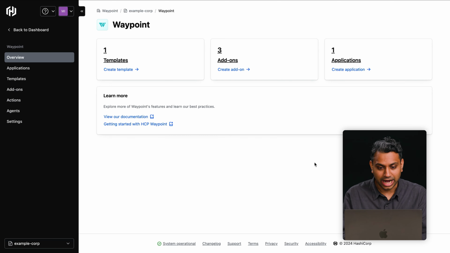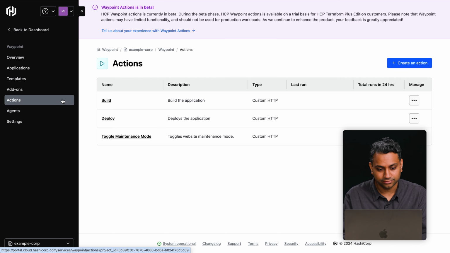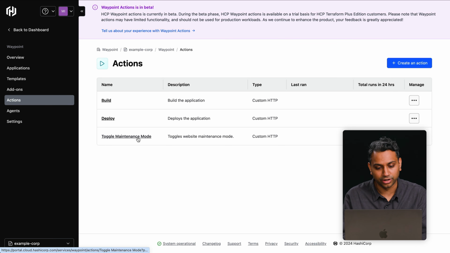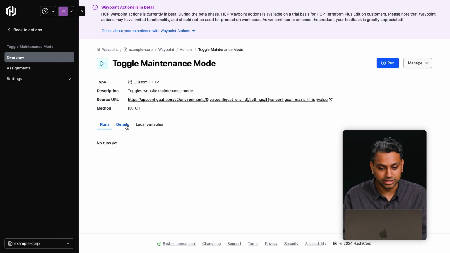So here, I'm in my HCP Waypoint overview screen. I can see my templates and add-ons. I can click actions and list my actions. Here today, we'll work with toggle maintenance mode as the actions example here. So I'm going to see some details of this action.